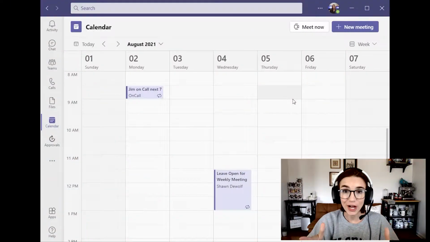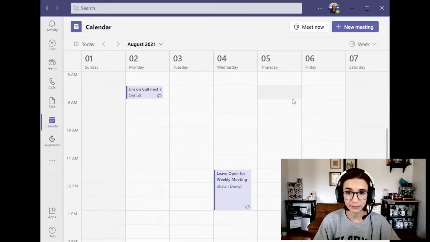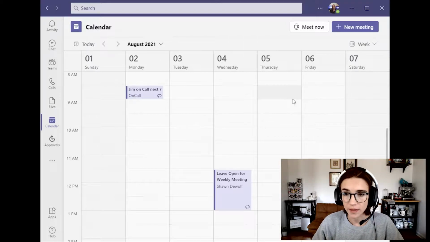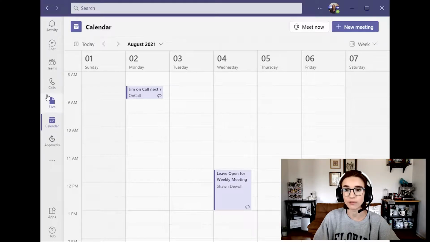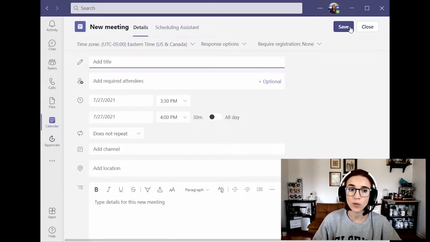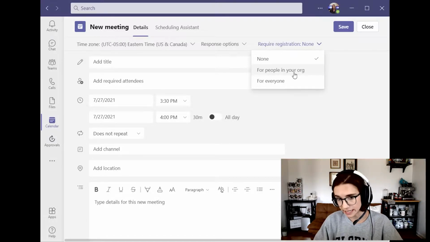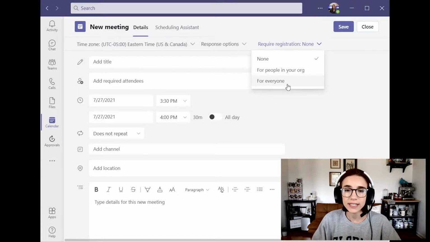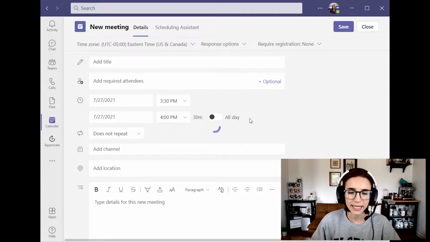All right, so I want to show you guys this new feature that I found in Microsoft Teams. When you click on this new meeting option, when you're going under the calendar section in Microsoft Teams, there is an option now when you are creating a Teams meeting to click required registration. And so when you click that, you can choose for people in your organization or for everyone. So let's say we're doing something that resembles a Zoom webinar. We would click for everyone and it's going to load.